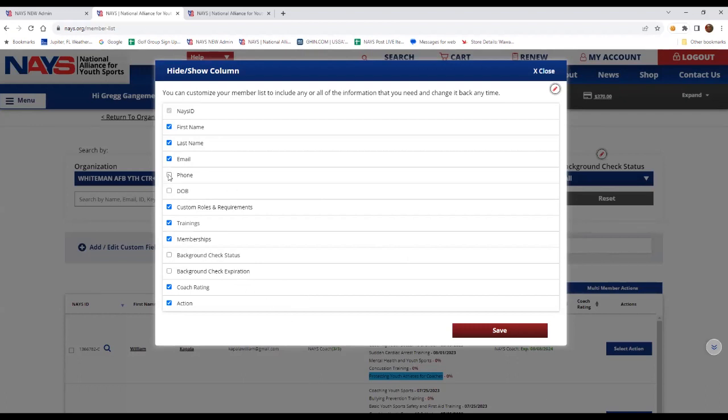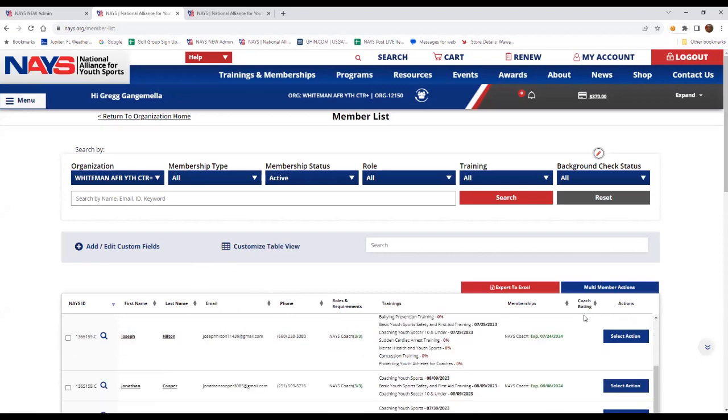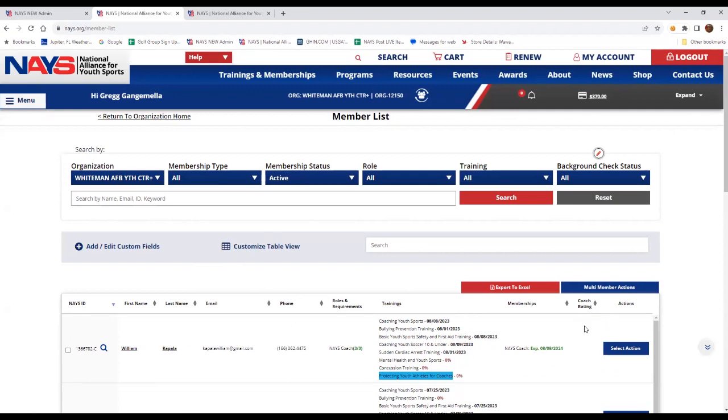But whatever you select here, if I wanted to put phone back in and I hit save, the phone number column will appear. I just do this to make it the best that you want it to look on whatever screen and with the information that you need in there. So you might delete or add whatever you want. I've got the coach rating, which for this organization is blank, but this is where those ratings would show up. So you can get lots of information here, and you can sort it by membership type, and whether you've got parents or officials, whatever in here, and the status.